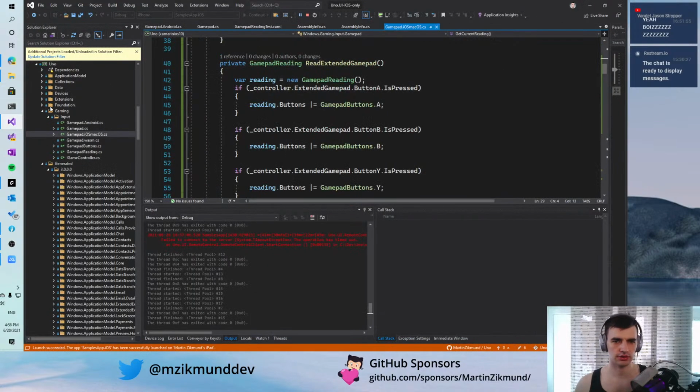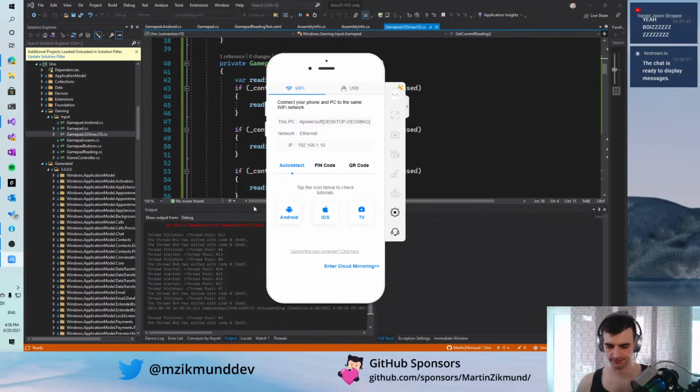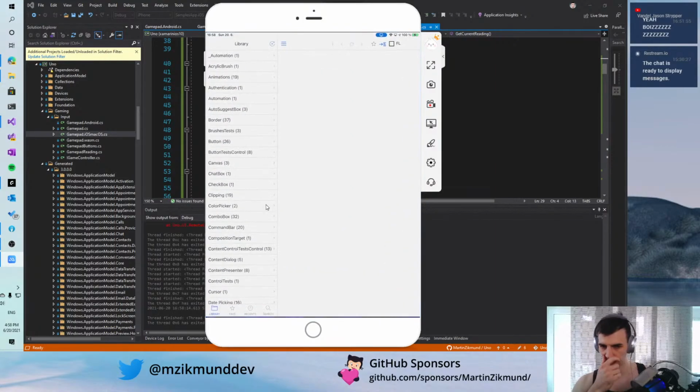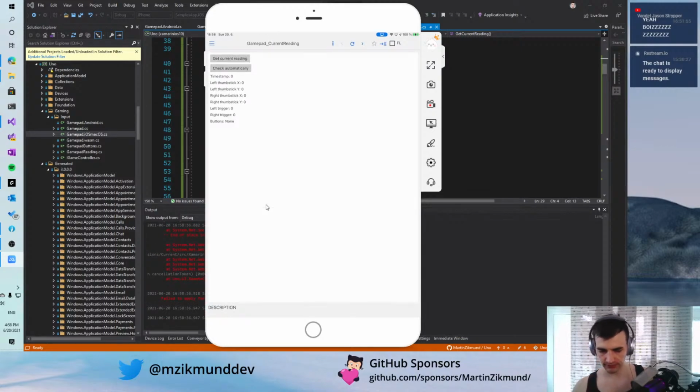And let's go back to gamepads for a while. So I'll again connect my iPad. Here. Okay, let's go to Windows Gaming, current reading. And currently we have no connected gamepads, which is fine. I will connect the Xbox One and let's see what happens. Okay, I'm pressing the A button and we get button A pressed. So let's do A, B, X, Y, all of them at once.